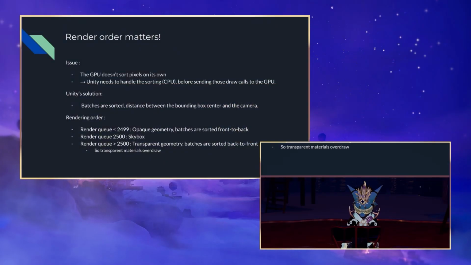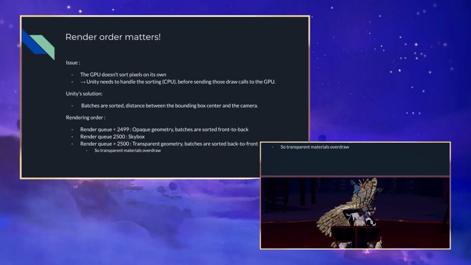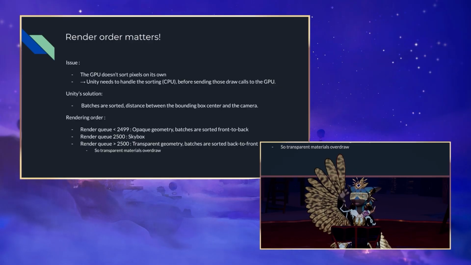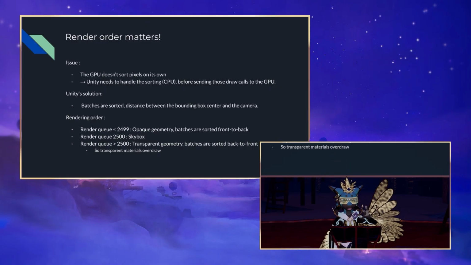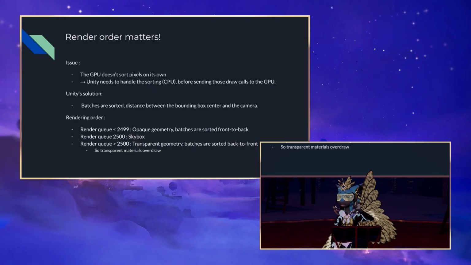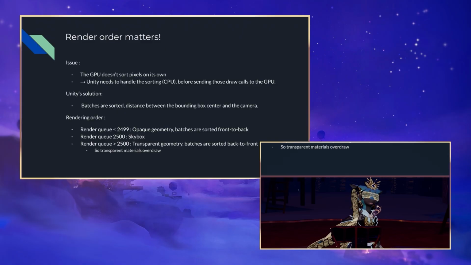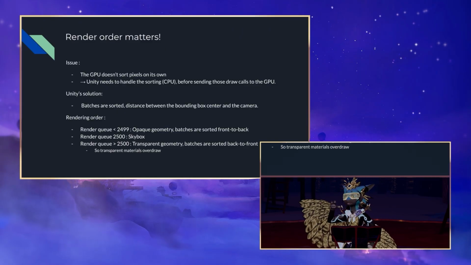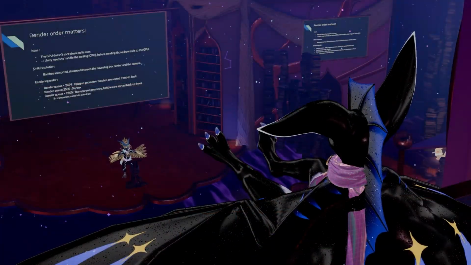The closest draw calls get rendered first, the further draw calls get rendered later. In my particular case, this podium in front of me is the closest to me, so it gets rendered first. Back here, there are a bunch of avatars, they get rendered a little bit later. The bookshelves are way back there, they get rendered pretty much last. And then at the very end, the skybox, which has technically a render queue of 2500. After the skybox is rendered, all the transparent materials get rendered, and they have technically a render queue above 3000. Because transparent materials are rendered after the skybox, it means that transparent materials overdraw.